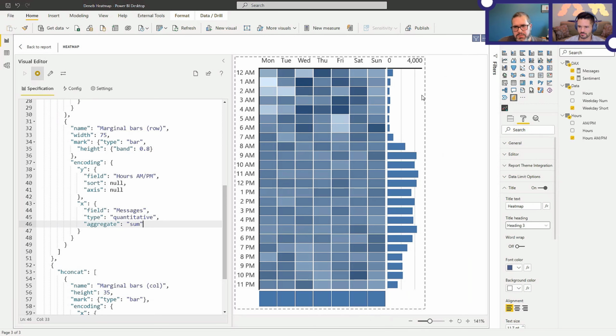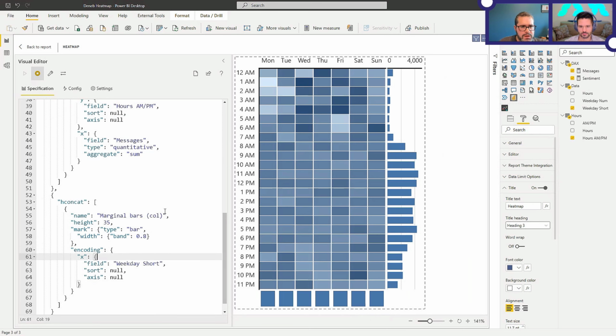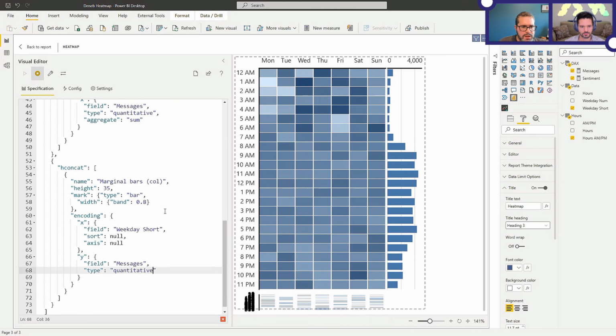So we'll sort that out in just a moment. Let's go down and do the columns. So again, I'll do a similar thing. I'll use 80% of the bandwidth, and we'll jump down to our encoding. And this time it's the Y coordinate. And we can see that it's starting to come together.